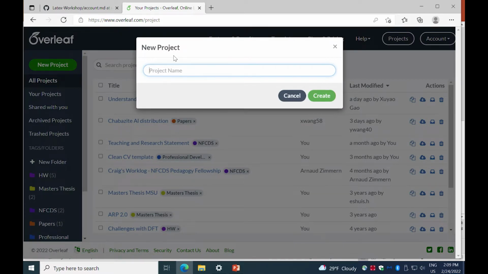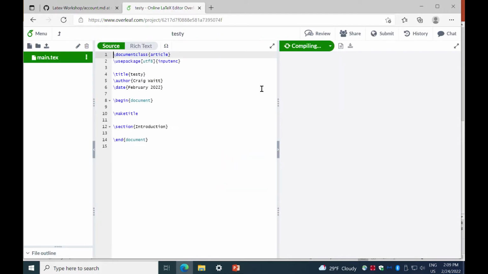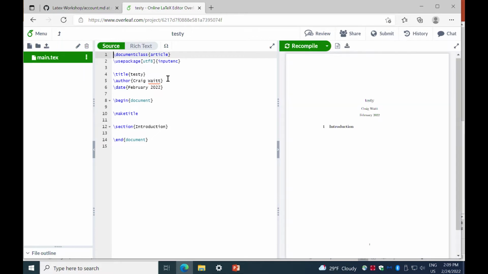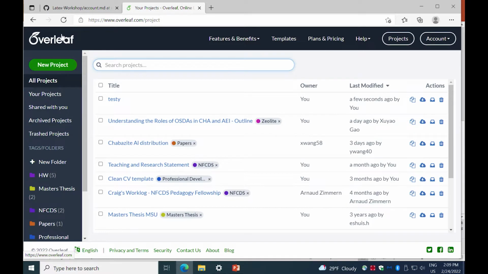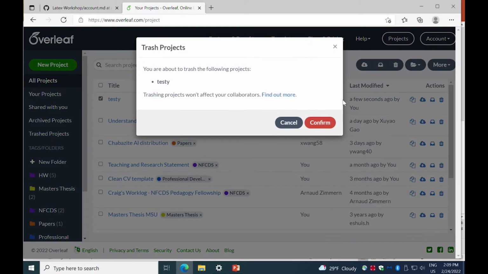If this is your first time creating an Overleaf project, it'll probably ask you for a project name. Just type something and hit create. And you'll see a blank document that looks like this. Just click this back button to get to the main menu. So everybody should be here. I'm just going to delete this.